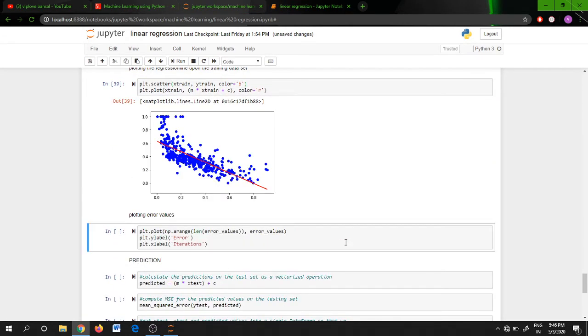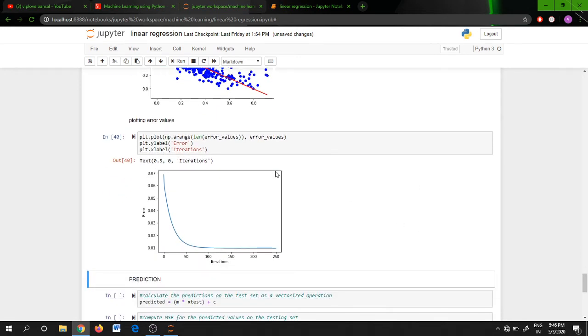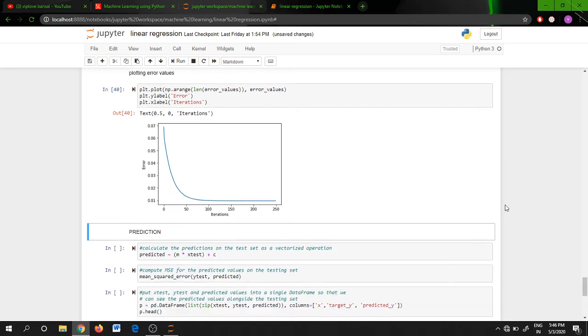Now let's plot our error values that we calculated using mean square error. Here you can see that as the number of iterations increases, our error decreases, but after a certain number of iterations, the value of the error doesn't decrease dramatically. It almost remains the same. So that's why we don't take a very high value of iterations. For this example, we took 250, which is fine.